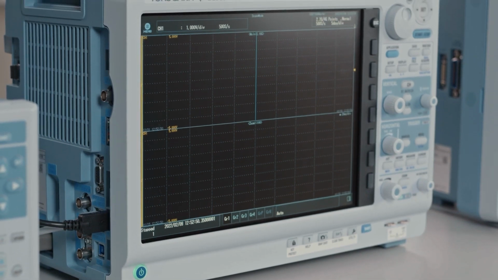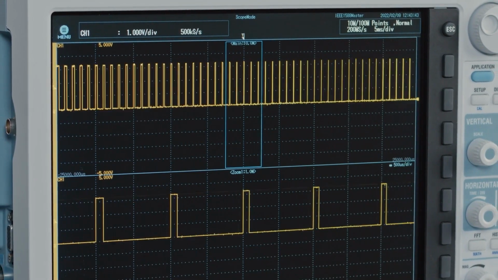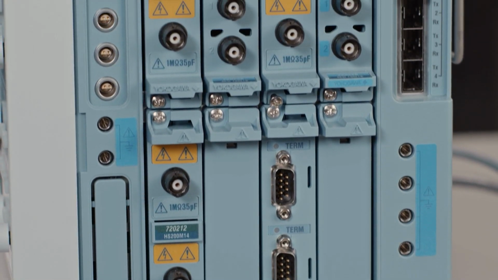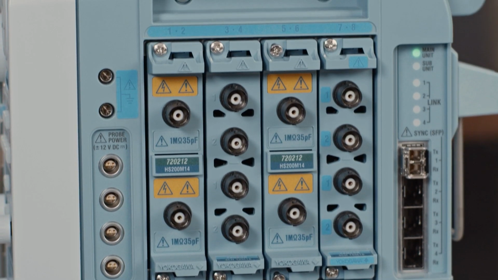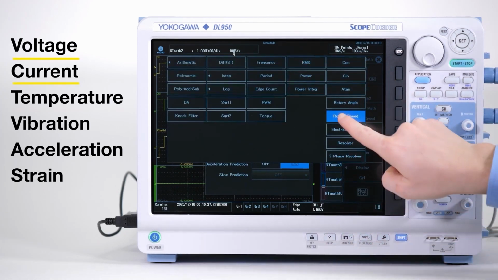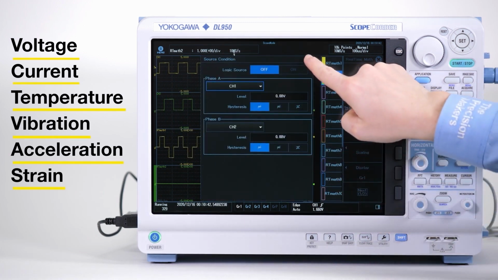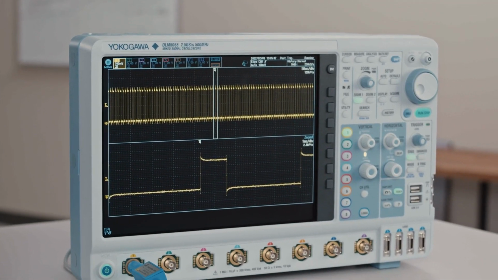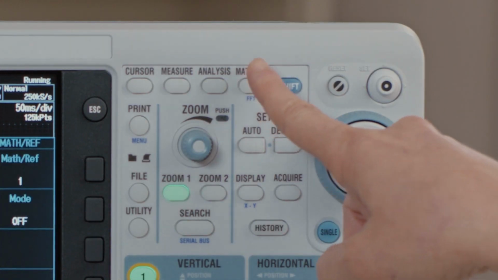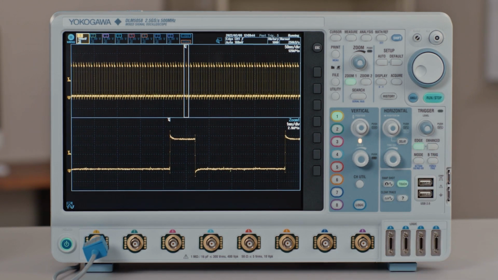The DL950 ScopeCorder combines the ability of a mixed signal oscilloscope to capture high-speed transient events with the capacity to record long-run trends. With over 20 types of isolated input modules and 8 modular slots, the DL950 can measure 128 channels of voltage and current, temperature, vibration, acceleration, strain, and other electromechanical and physical phenomena. The DLM5000 is a compact 8-channel oscilloscope that offers a large touchscreen, extensive triggers, math channels, vehicle serial bus, and other analysis features to provide the flexibility users need to capture every measurement.